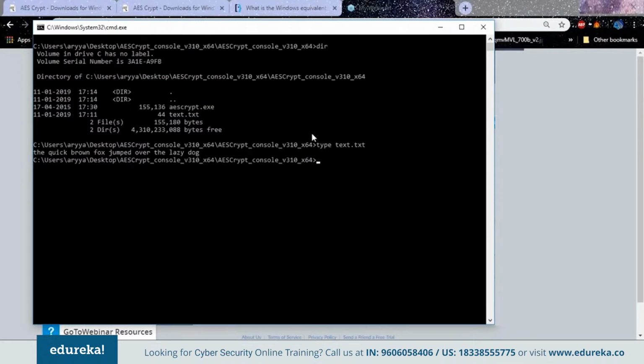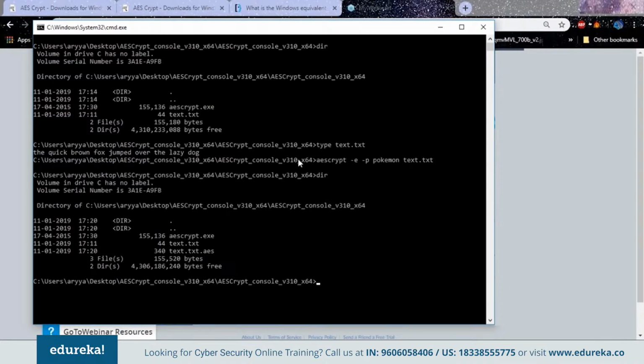Now we are going to try and encrypt it. We can use something like AES or DES, because both of them are symmetric key algorithms. We are using AES in this case. So we're going to say AES Crypt, we're going to encrypt it, and we're going to use a password of, let's say, Pokemon. We're going to encrypt text.txt. Now we have encrypted that file. We must have a new file. This is called text.txt.aes.